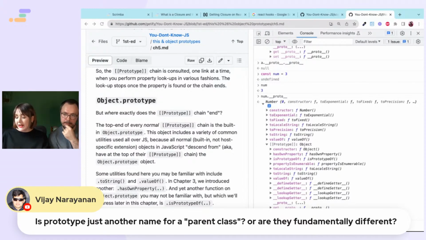VJ asked a question. Is prototype just another name for parent class, or are they fundamentally different? So if you're thinking like Java, then it's kind of similar, but also different. Again, I feel like the stream is not long enough to go into that. And also, I don't think that I am academically educated enough to be very good at it. But if we oversimplify, it's the same. But there are differences if we do not oversimplify.